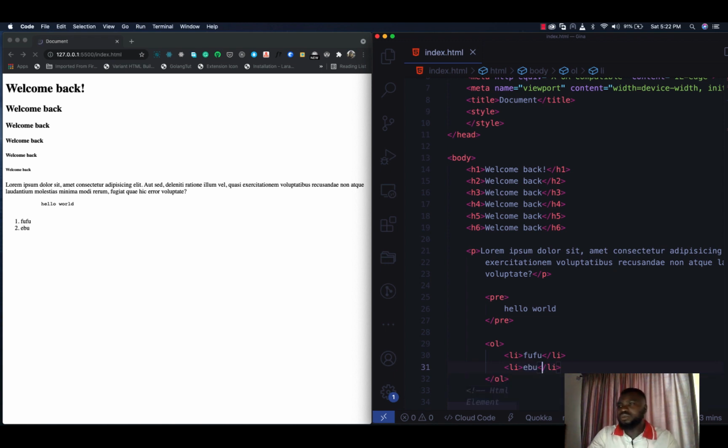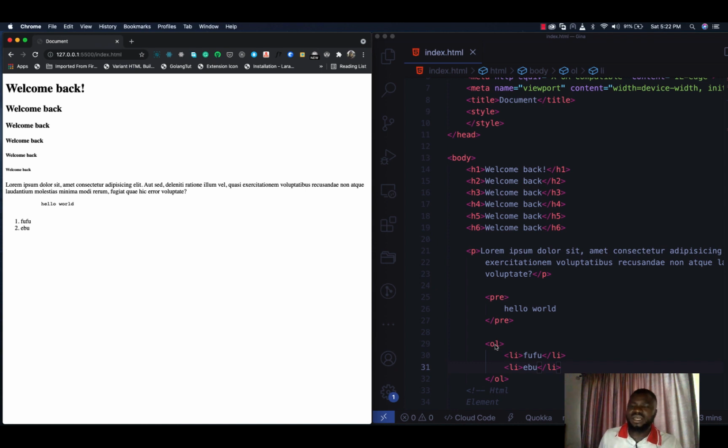Eba. I know in your mind you'll be like, this guy likes to eat swallow. Yeah, I love swallow a lot. Pounded yam is my favorite swallow. So as you can see, the items here are rendering as 1, 2, right? Because we are using an ordered list. Ordered list helps you arrange a list of items in a hierarchical order using numbers.